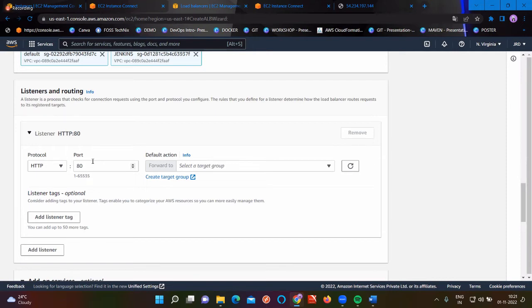If I am able to create both of them as a group, click on the drop down. Do you have any target group? Previously, we do have one target group, but this is not our target group. So now click on create target group. It is going to redirect to another page.